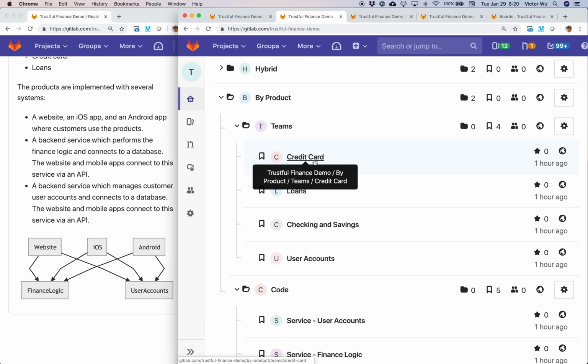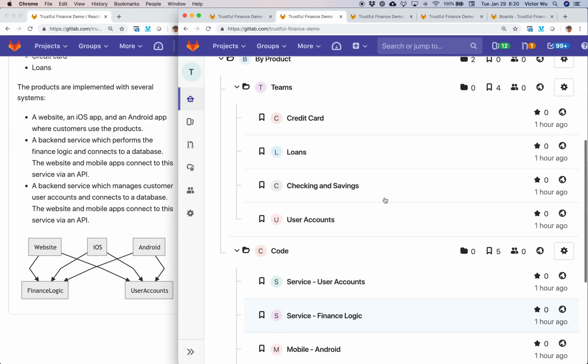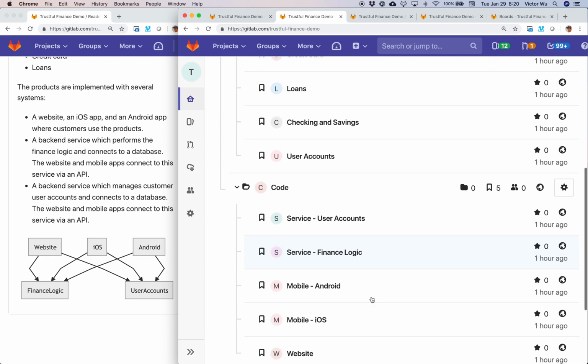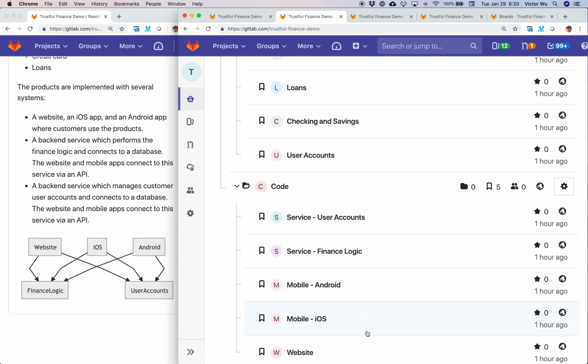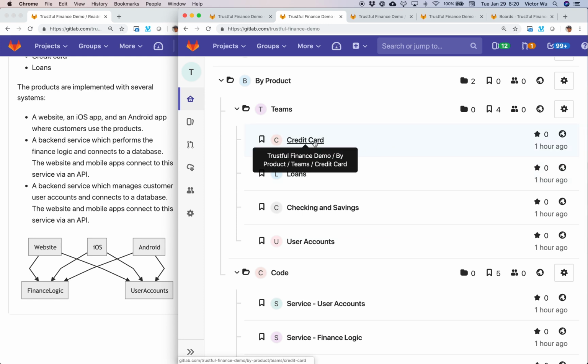So what's interesting is that the credit card team has all these capable engineers and designers and product managers and business owners, and they would be contributing code potentially to all of these repositories, right? So the credit card team, if there's a new credit card feature that required you to maybe set up a new user account and do some finance logic, and then they wanted to roll out the feature to all channels, the website and both mobile channels, they would need to do that one feature and make changes to all five code repositories. And that's okay, and that's encouraged. And you could have potentially five merge requests associated with one particular issue in the credit card team.